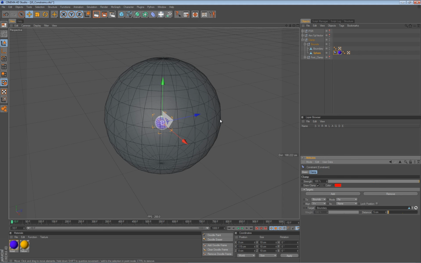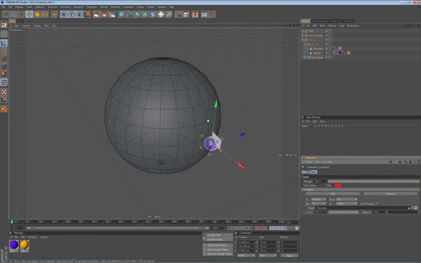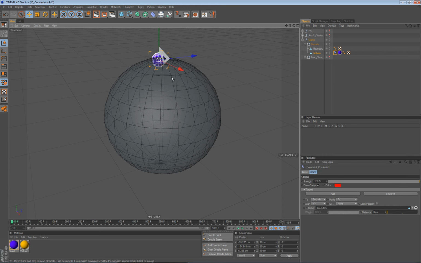Now if I try to move my object and possibly set this distance to 0, you will see what happens. I can move within the object, within the volume of the object, but I cannot move it outside. So it confines the object into another one, into a volume.